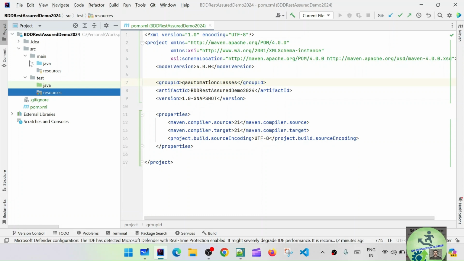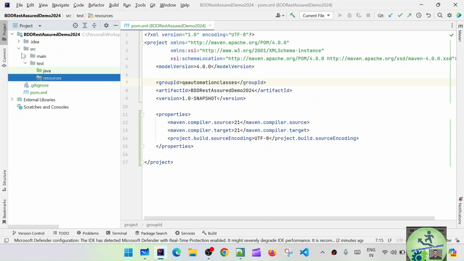All our code will go under this one, so we can close the main, hide it. We don't need this tree to see, we need the test. Inside the test we have Java and we have resources. All the source code will go into Java and all the properties files and configuration files will go into resources. This is the basic folder structure we created, but apart from this, we need to create more folders, or more packages. So what packages do we need?